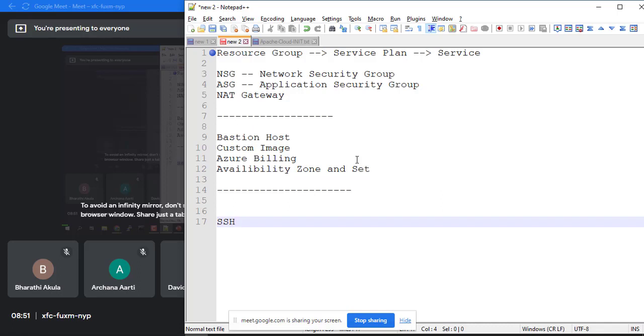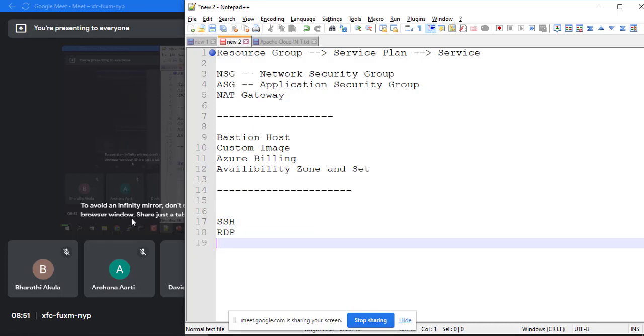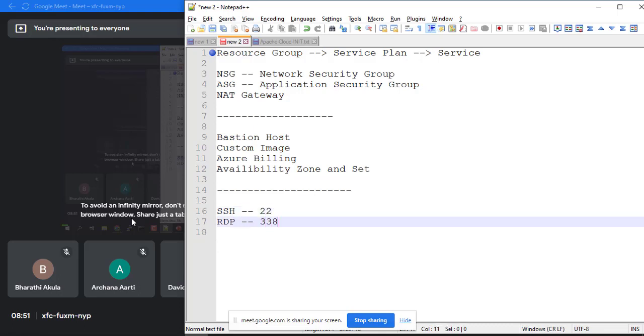So yeah, there are multiple ways through which we were able to connect. One we saw through SSH, through which we were doing SSH to the Linux machine. The second is RDP, through which we can connect to a Windows machine. We haven't created any Windows machine yet, but don't worry, we'll see it. But in both the cases, you need to expose port 22, and in RDP, you need to expose 3389.